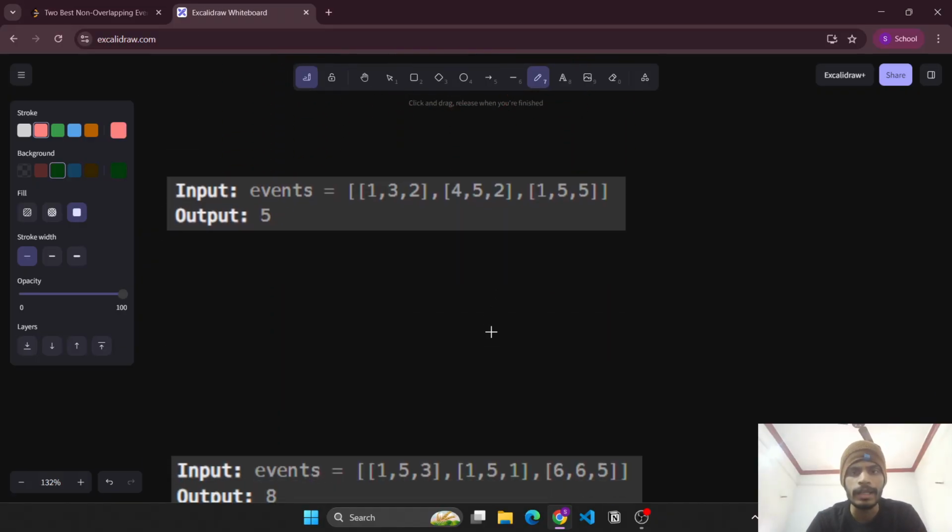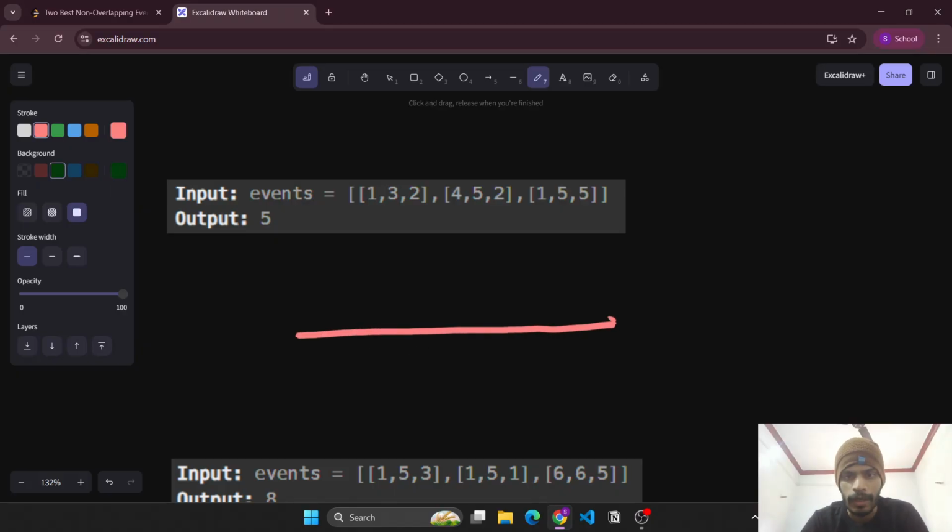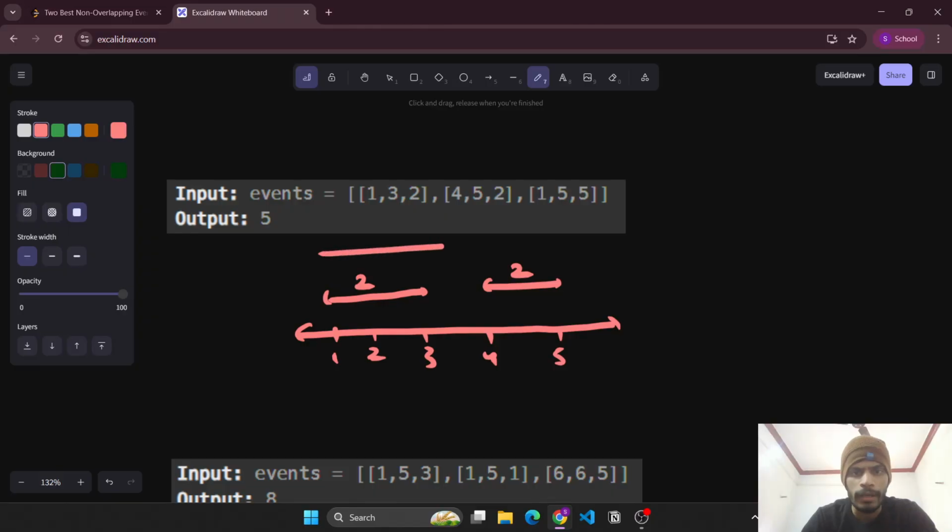Okay. Similarly, let's see another input. So again, we are given till 5. So let's see 1, 2, 3, 4, 5. The first event is from 1 to 3 and has a value 2. The second event is from 4 to 5 and has a value 2. And the third event is from 1 to 5 and has a value of 5. Now if we try to choose these two non-overlapping events, we will get a value of 2 plus 2 equals 4. But if we simply choose this single event, we will be getting a value of 5. We will not be able to choose the other two events along with it, but we will get a value of 5. Hence, choosing this event will be the most optimal, and the maximum value that we will be able to get is 5 here.